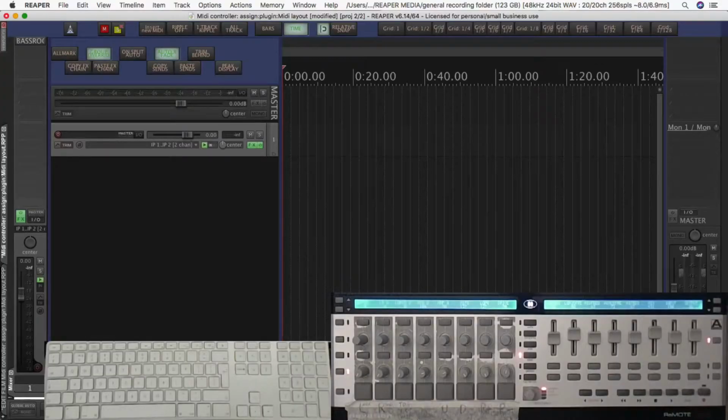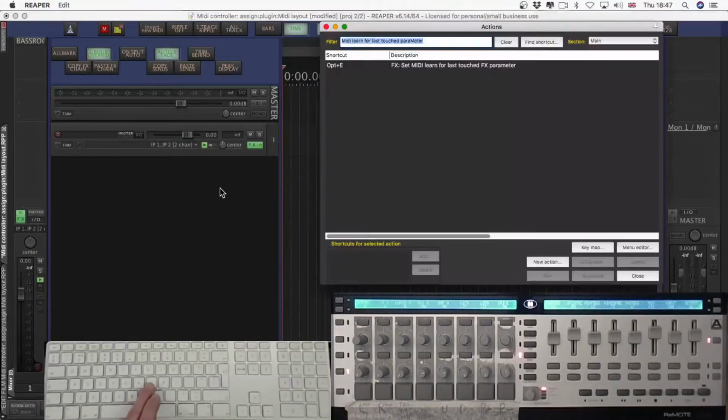Let's assign a hotkey to make this all a lot faster. Open the action list window and look for MIDI learn for last touch parameter. I tried other modifiers and for some reason they didn't work, so make sure if you use a modifier, use option. This is an OS X thing, maybe. Save whatever choice you've made there.